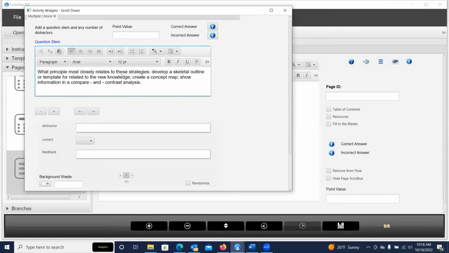So what principle most closely relates to these strategies? Develop a skeletal outline or template for related. We're missing something here. So develop a skeletal outline or template related to the new knowledge, create a concept map, show information, and compare contrast analysis. And that relates to organization. We're going to put in a point value, 2.